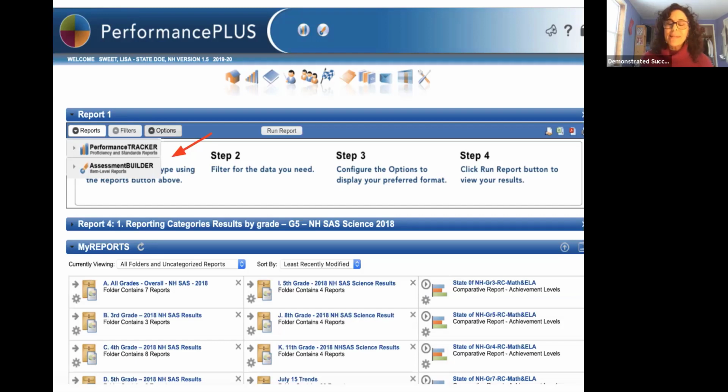Or the same with NWEA. NWEA doesn't report along items. It reports along clusters or categories. And the same thing if you were to put in a local assessment, let's say it was a writing assessment and you created a framework in here for the rubric. Again, you would look at the data in the performance tracker reports.